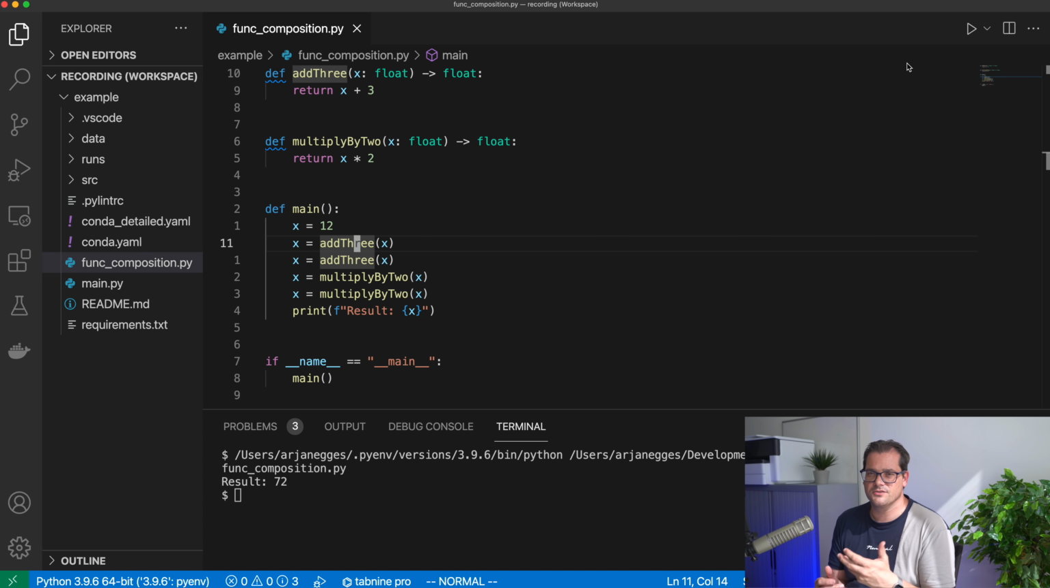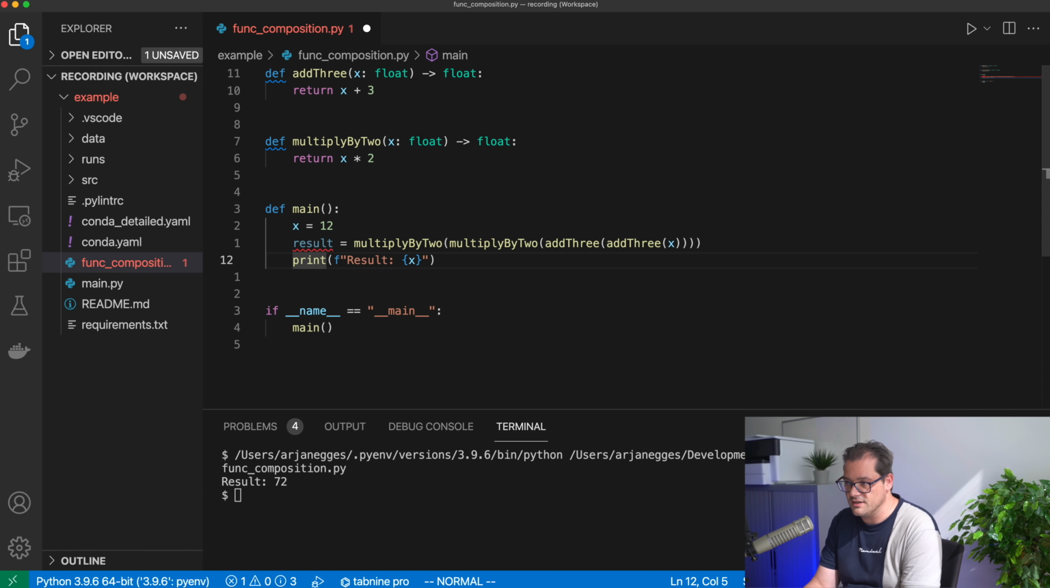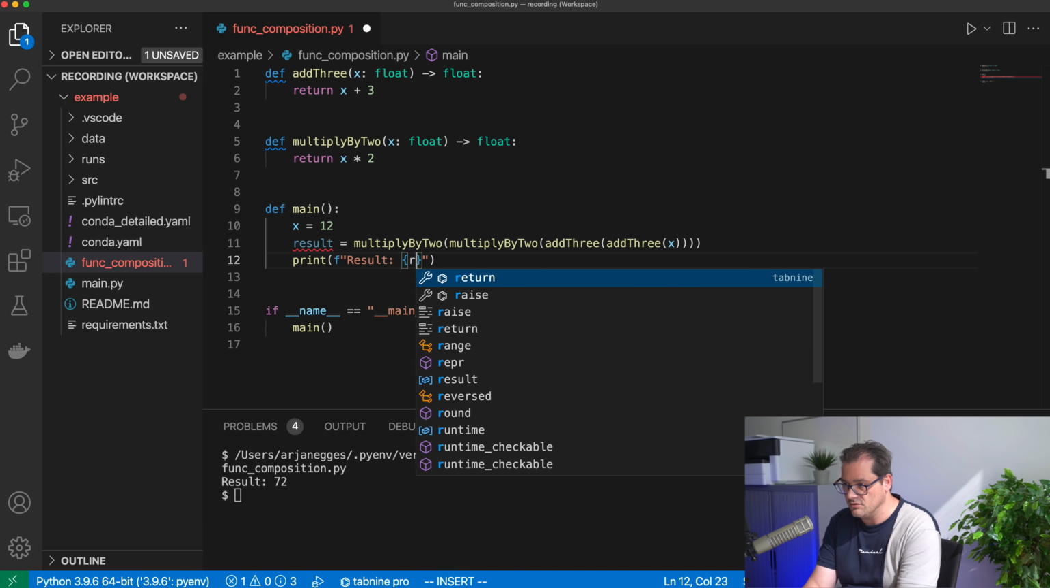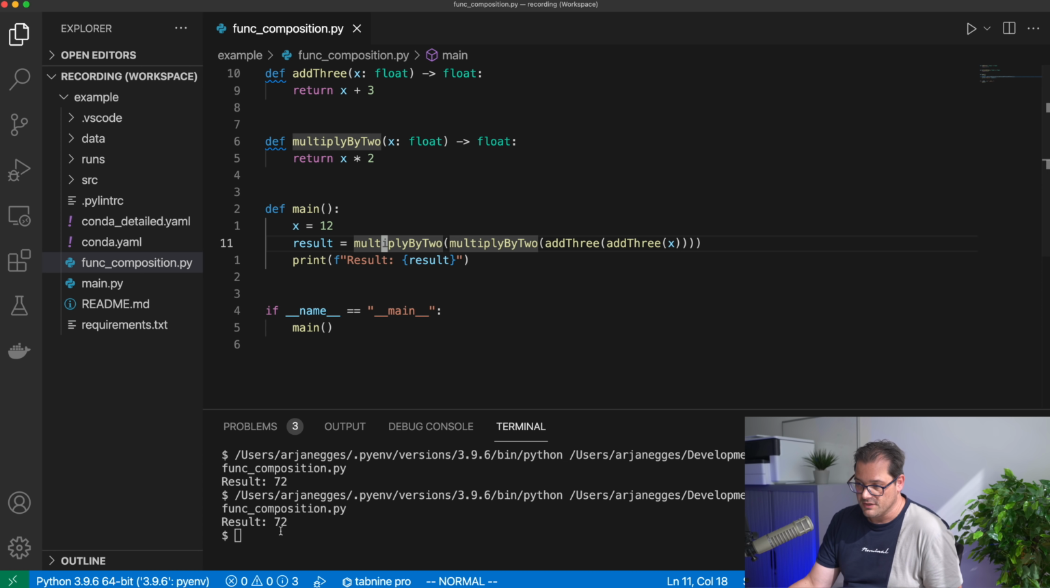Now, if you want to avoid storing intermediate results in the same variable over and over again, you can of course have a more complicated expression that calls these functions in one line, and that basically looks like this. So we have a result. Let me just delete those lines here, and then we're going to print the result like so. And here I'm basically calling add 3 on the value x. On that I'm calling add 3 again. I'm calling multiply by 2 and then multiply by 2 one more time. This works. You get exactly the same result as you can see here.